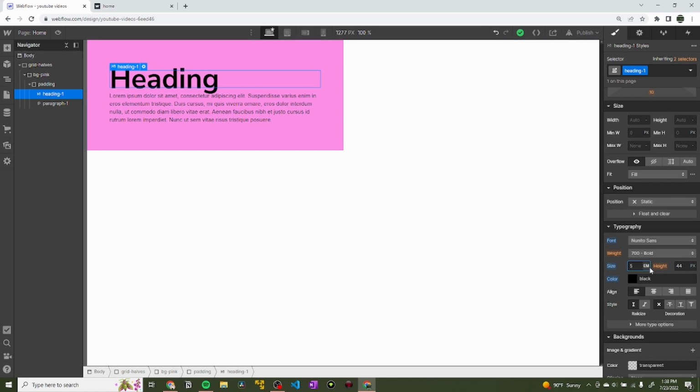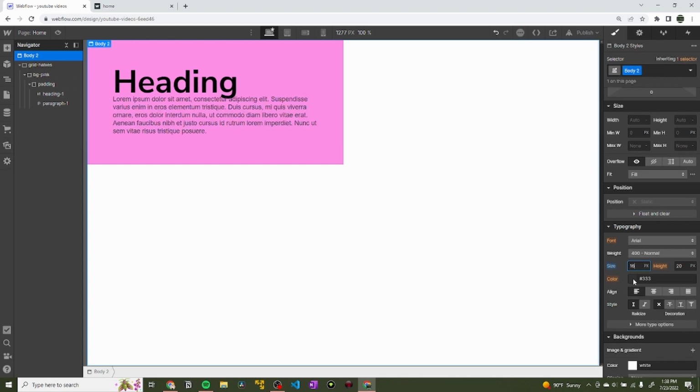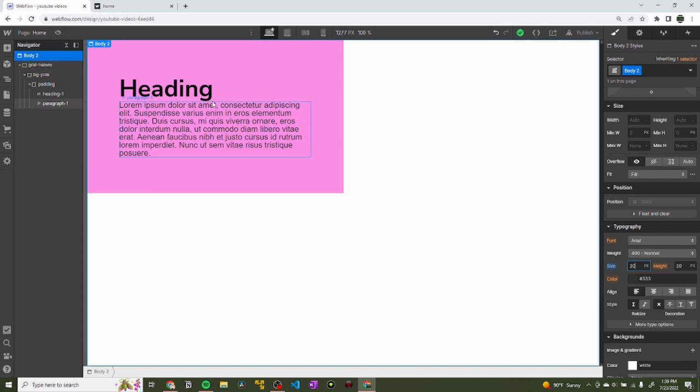Well, here's what EM is based on. I'm going to go back to my body right here, and I'm going to change the font size in the body to something like 16 pixels. As you see, the heading itself actually grew bigger. So 5 EM right now. Let's say I make it something like 3 EM, and then I'll go back to my body and make it even bigger, something like 20 pixels. The font size for the heading automatically grows.